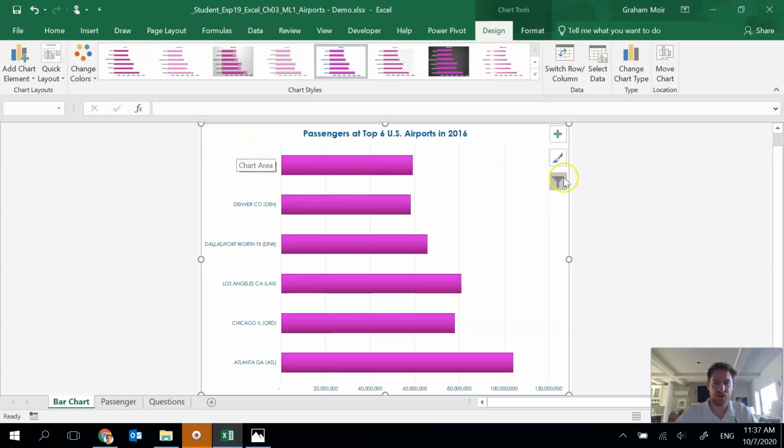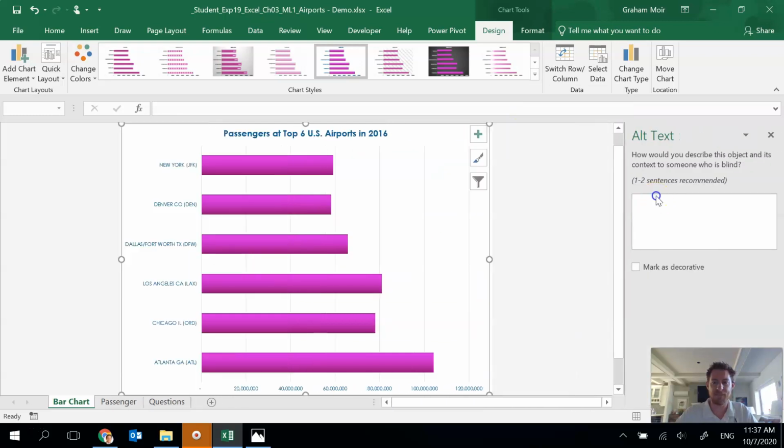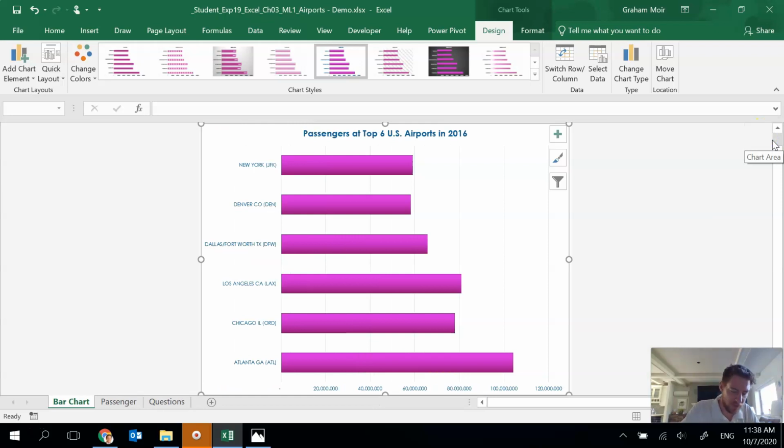And then we're going to add alt text again. So I'm going to right click on my chart, edit alt text, and then type in: The bar chart shows passengers at top 6 U.S. airports in 2016. And then Atlanta had the most passengers, period. Okay, so we're done with the alt text. I'll close that. That's all we had for step 10. So we'll move on to step 11.